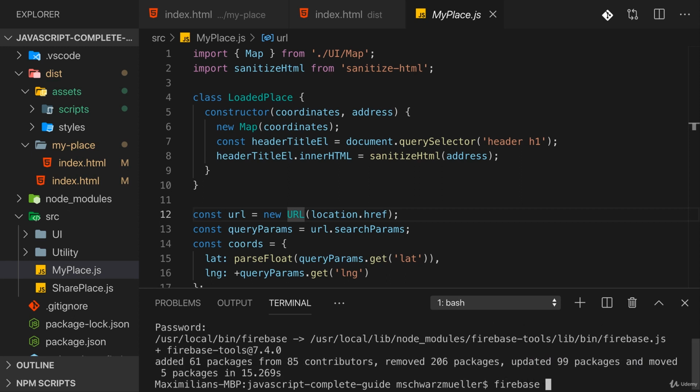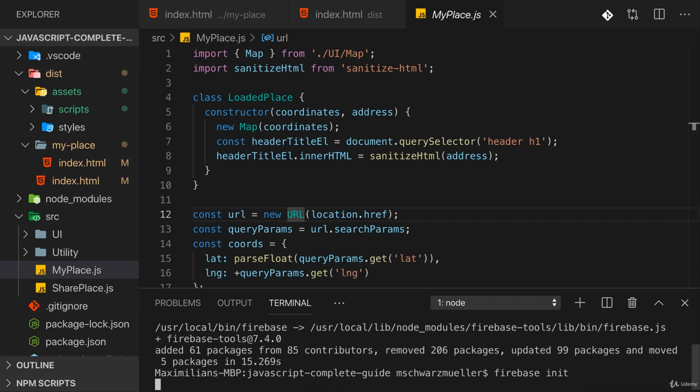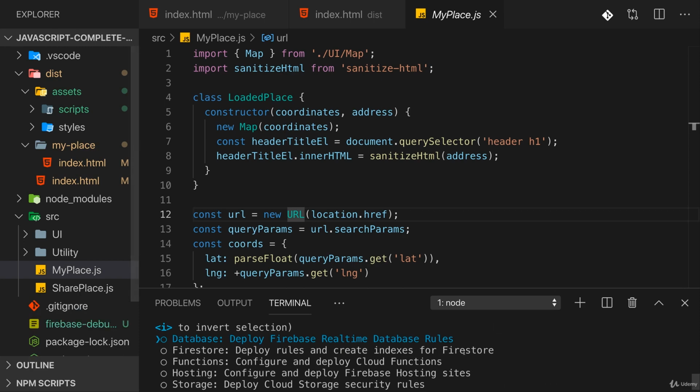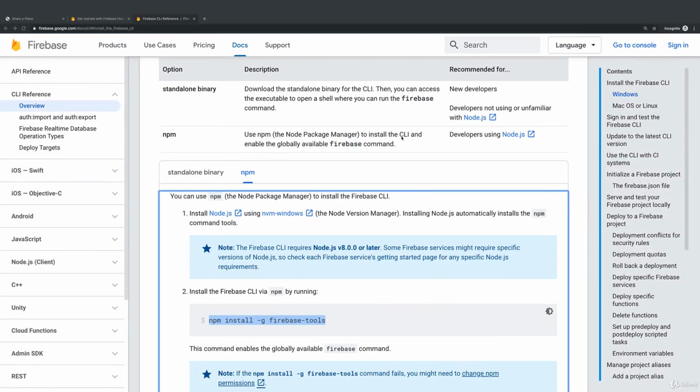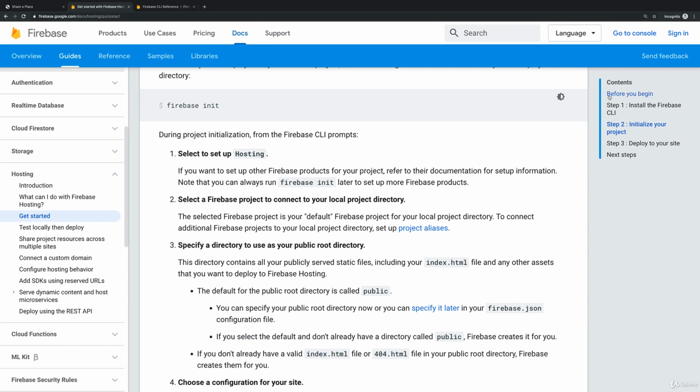And once this is finished, we can run firebase init here in our project folder. So make sure you navigate into your project folder, or you use the built-in terminal in Visual Studio Code, which is automatically navigated into the project folder. Once you run init here, you might be prompted to log in first.